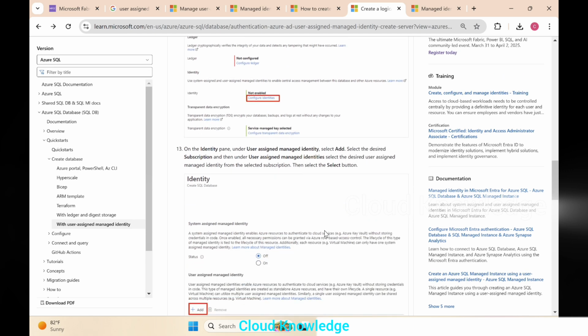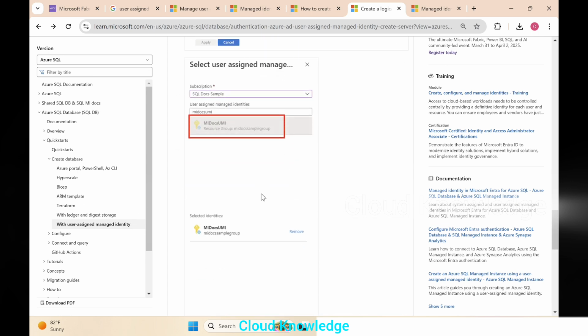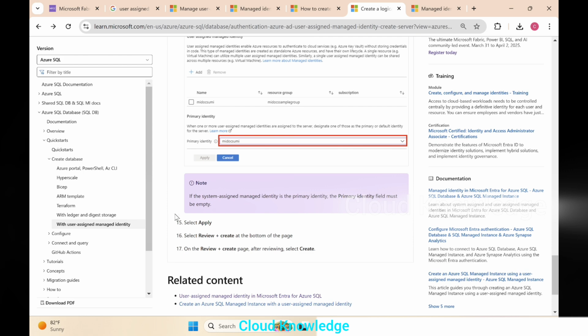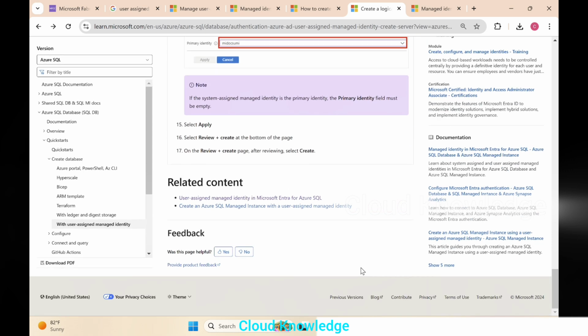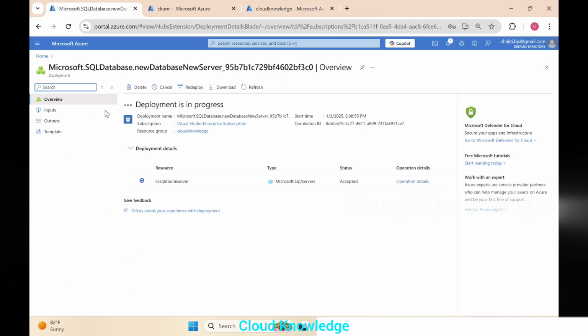Here it says on the identity pane under the user assigned managed identity, select add. So yeah, the steps are given, which we already performed. We have selected our user assigned managed identity. Under the primary identity, we have selected the UMI, and click on apply, review and create. On the Review and Create tab, after reviewing, select Create. This is it. After creation of the SQL database server, we'll see that the server is actually having the UMI. So let's go back here and wait for the completion of deployment.